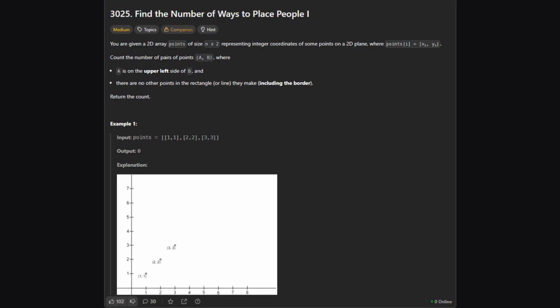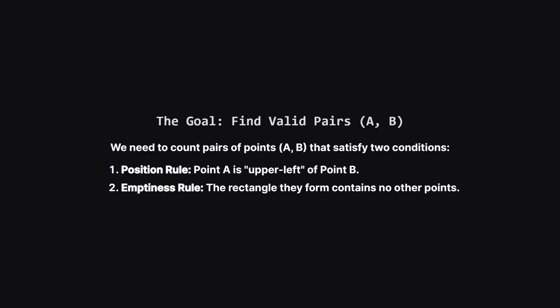We're given a list of coordinates for different people on a 2D plane. Our job is to count how many valid pairs of people we can form, based on a couple of specific rules. Don't worry about reading all the text now, I'll simplify the rules for you. Alright. What are we actually looking for?